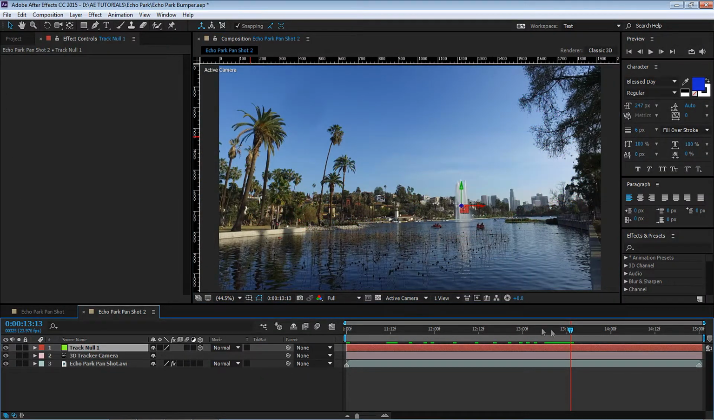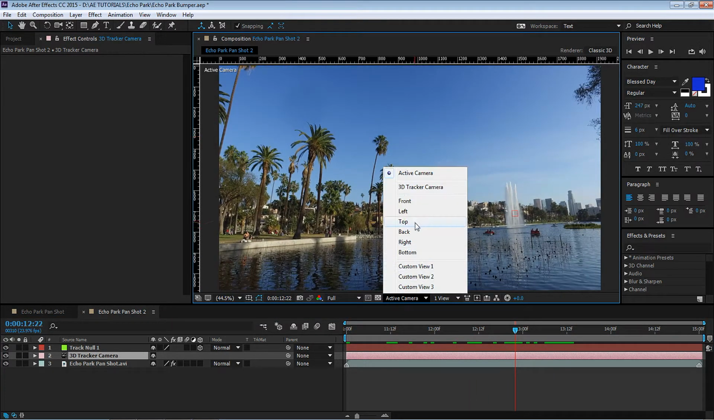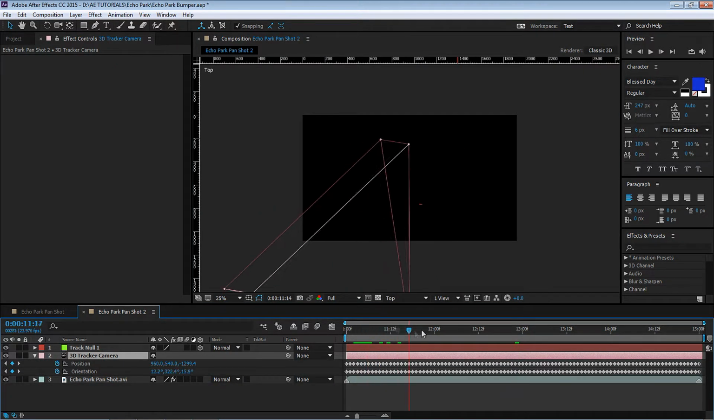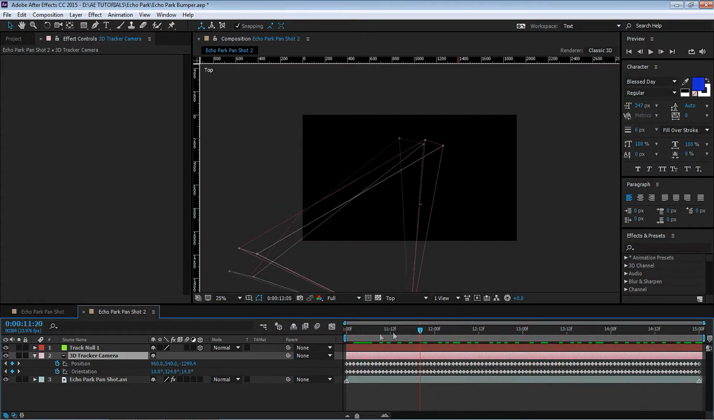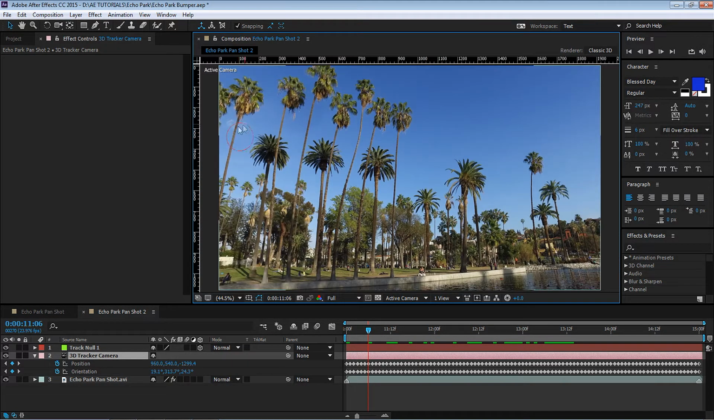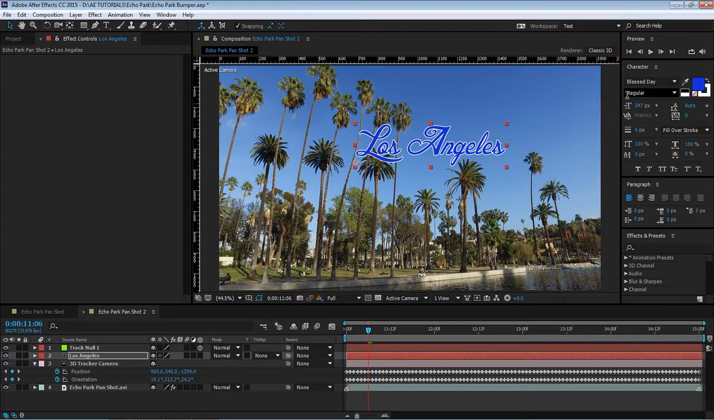Now it created our null object and it created our 3D camera. So if we go to the top view, and if I show you the keyframes, you can see that this is our virtual camera. So let's create our text. Let's call this Los Angeles. Has a nice Dodger blue. And if you guys like the font, it's called Blessed Day.